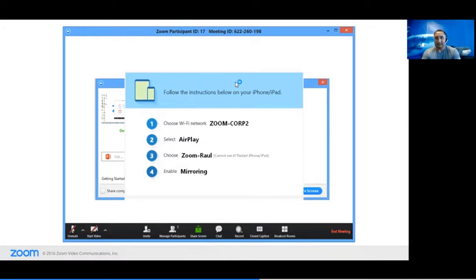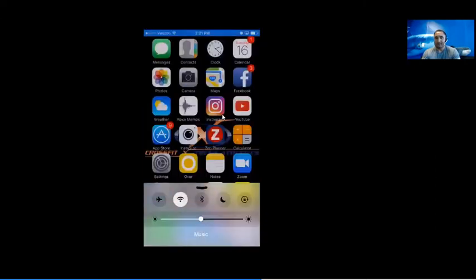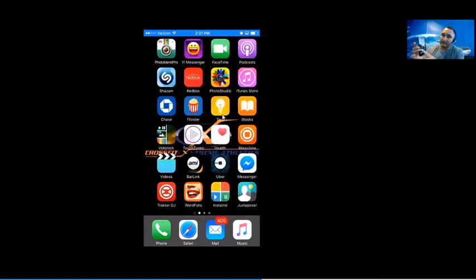So for example here, let's swipe up here, hopefully I can get a good connection here. I'm in this room, and sometimes Wi-Fi connection, there we go. So now I'm able to mirror what is on my phone into the Zoom meeting.